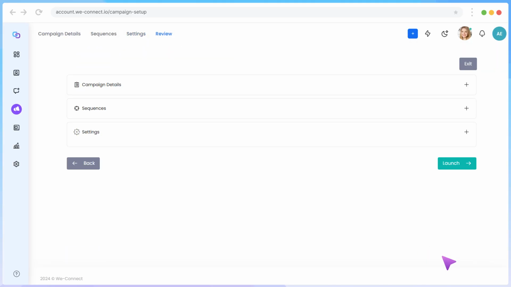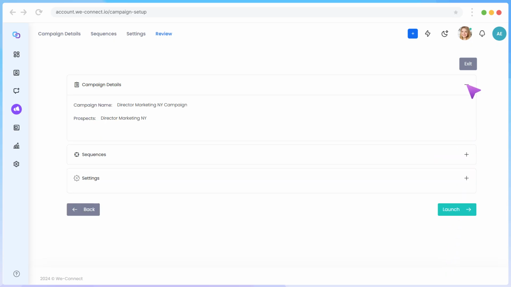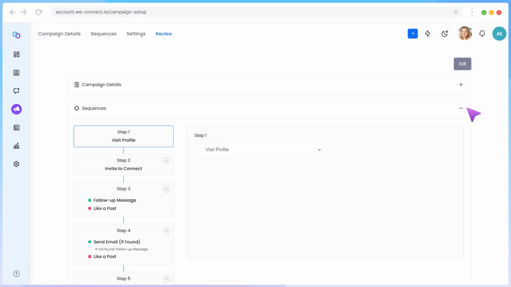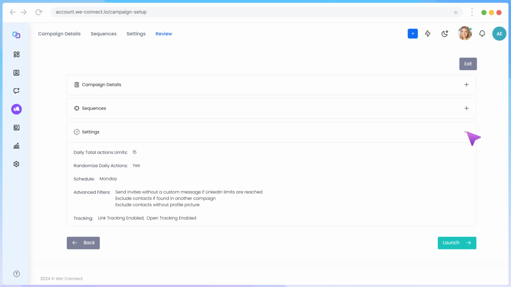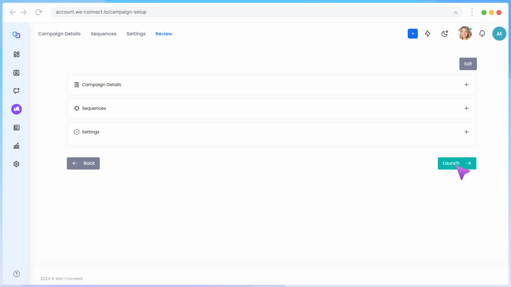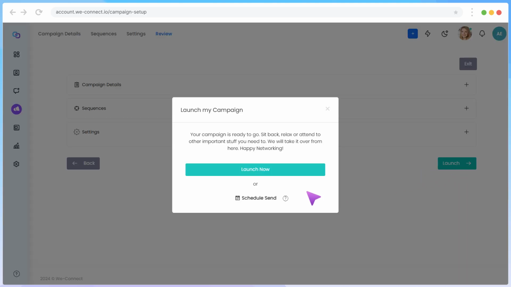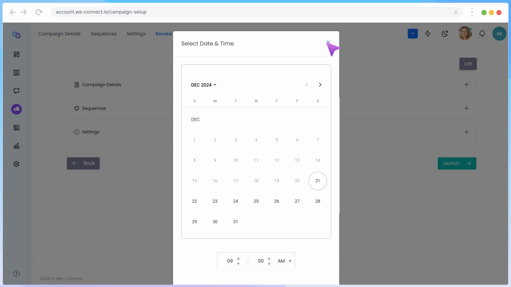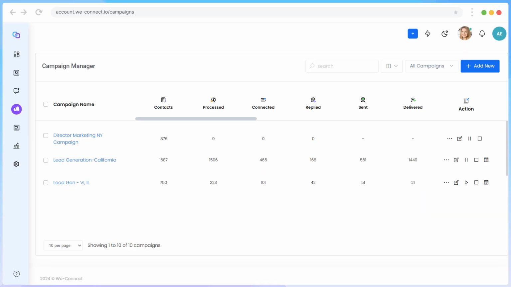On this page, I can expand the campaign details, sequence, and settings to verify I've set my campaign up correctly. Finally, I'll click Launch to send my campaign immediately or schedule it for a future date. Remember, you can always pause or edit campaigns as needed from the Campaign Manager.